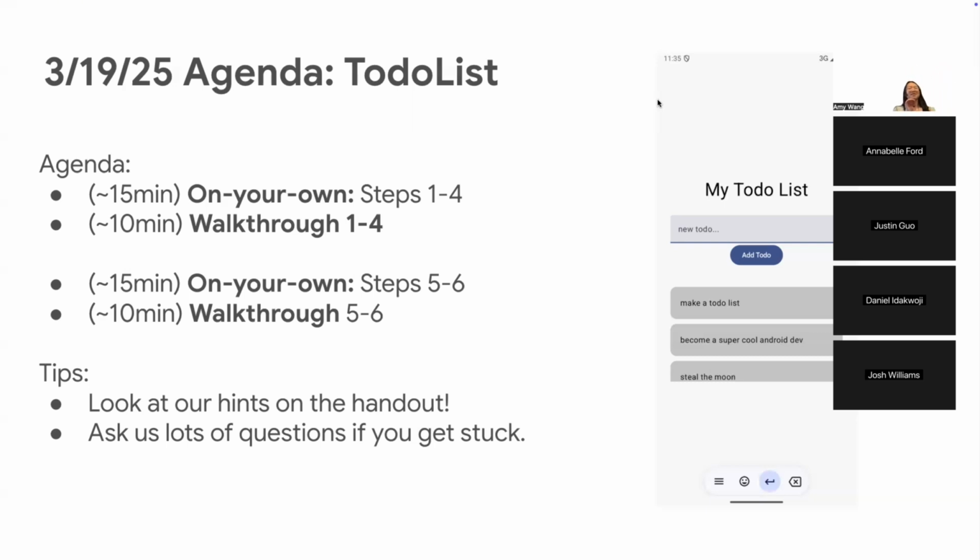Okay, so it's been about 15 minutes. Does anyone want more time to work on it? Can I get a show of hands if you'd like a little more time? Okay.